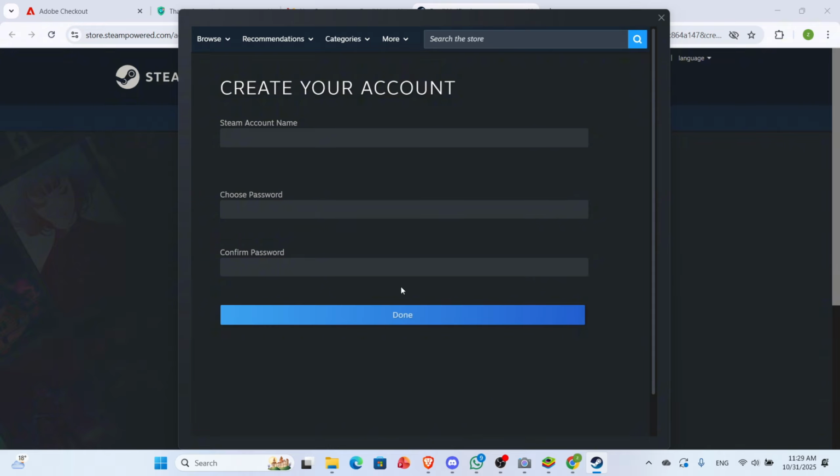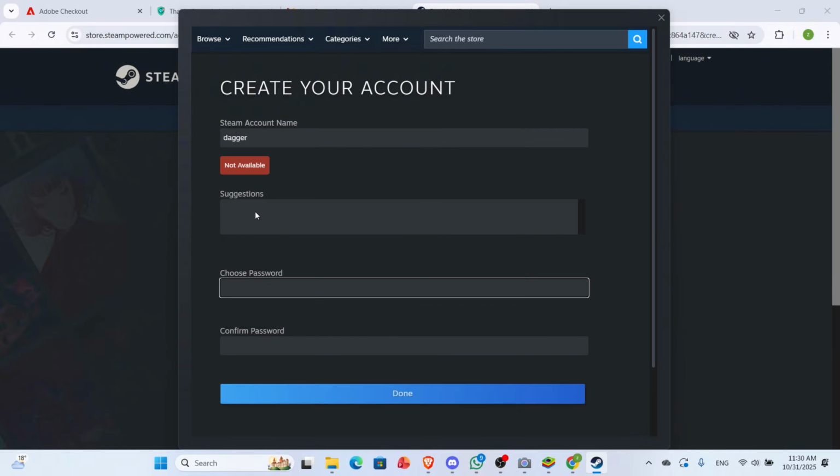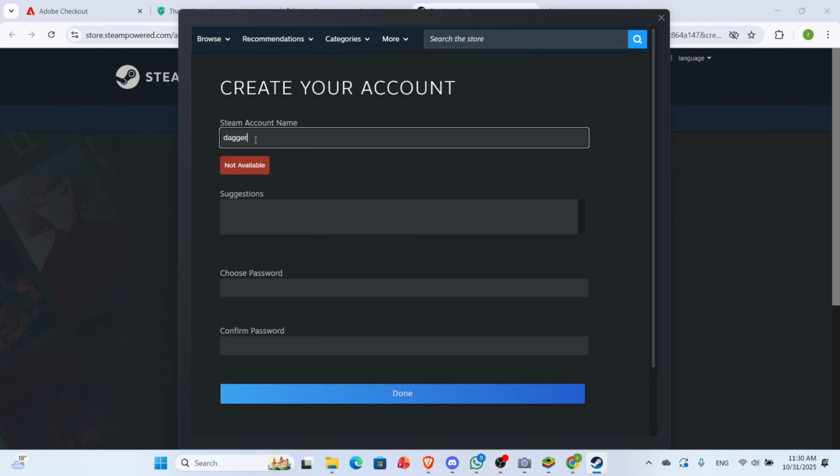Now in this section, you simply have to create your Steam account name. So here, simply create your Steam account name. And once you're done with it, simply click on the password field and enter the password for your Steam account.